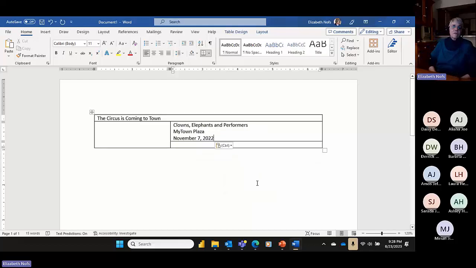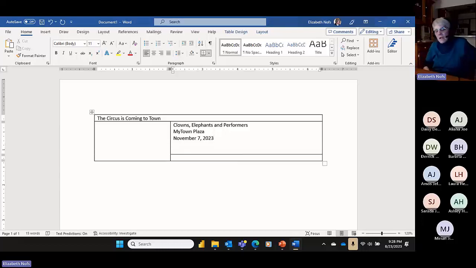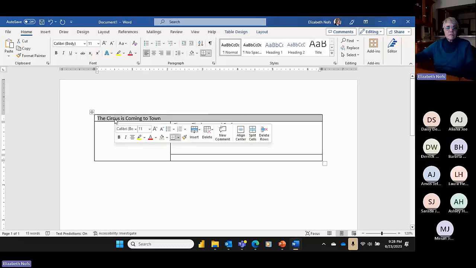We're going to have clowns, elephants, and performers. It's going to be in My Town Plaza, and it's going to be November 7th, 2023. See how the table is dynamic? Enter, enter. I'm placing 2 blank lines between my body copy and where I'm going to have the video. I like spacing between my objects. Here we go. The circus is coming to town.